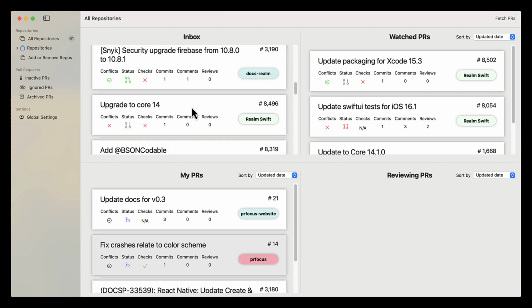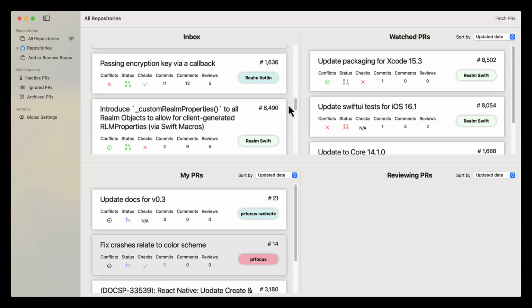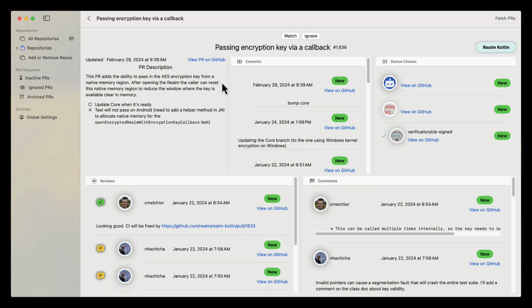I can see, if I scroll down, a variety of pull requests that I might know right away whether I want to ignore or watch. In other cases, I might not know unless I click in and view more details. For example, this passing encryption key via a callback pull request that's in the Realm Kotlin repository might be something I want to pay attention to. Let me click into this and see if I can find some more information about this pull request.